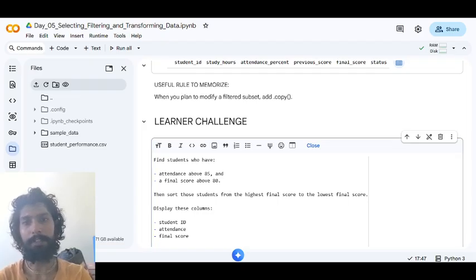Pause the video and try to complete the challenge yourself. Before writing the full solution, identify three things. Input: which data frame and columns will you use? Operation: what conditions and sorting operations are required? And expected output: what kind of student should appear?